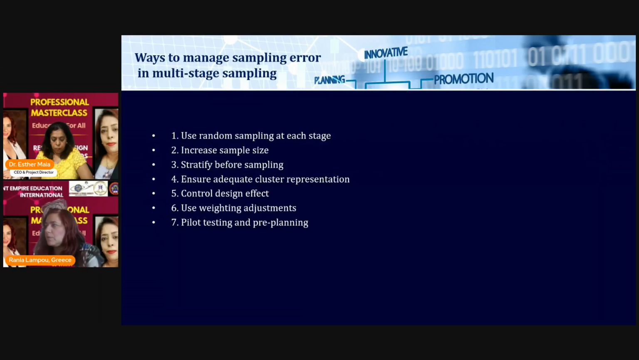And finally, before concluding, we can say that in the multi-stage sampling, how can we manage the sampling error? For example, by using random sampling at each stage. So how to do it? By avoiding convenience or judgmental sampling at any stage. By increasing sample size, since large samples reduce variability and improve precision. How to do it? By using statistical formulas to determine optimal size at each stage, considering design effect.